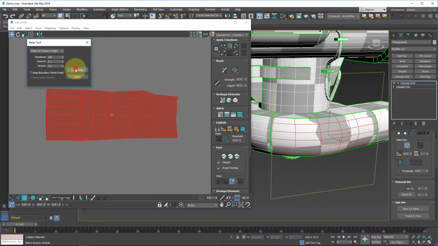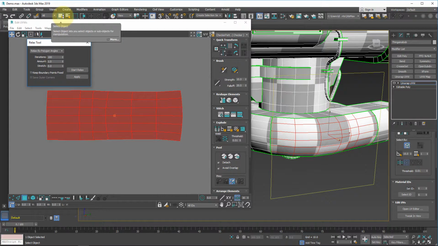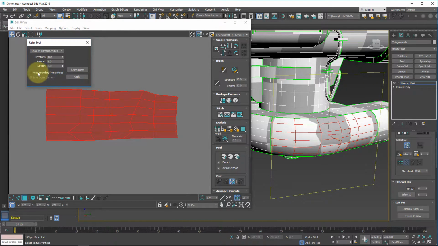If I was to say hit start, relax, you can see it keeps going until we hit stop. Now in certain particular situations, it might keep going and going, especially if you don't have your UV islands cut in a certain way. Often I find people like to set the amount all the way up to 1 before they start to relax. Just to see what the set boundaries does, if I undo this again and click on keep the boundaries fixed and hit start relax, you'll see it keeps the outside edge seams the same, but it will relax the interior components.